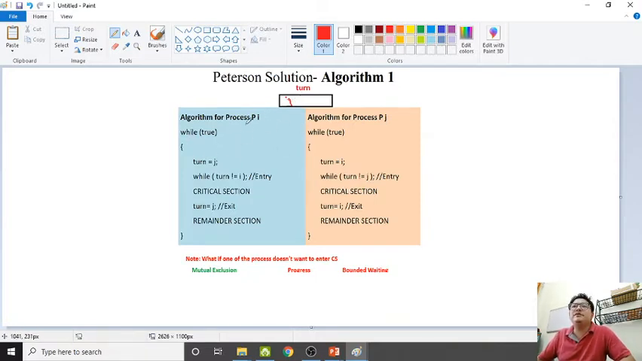Initially the turn value is J. Suppose Pi, what will happen? We'll check it out. I'll write it out here. This is turn. So initially when this statement gets executed for the first time, the turn value is set to J.